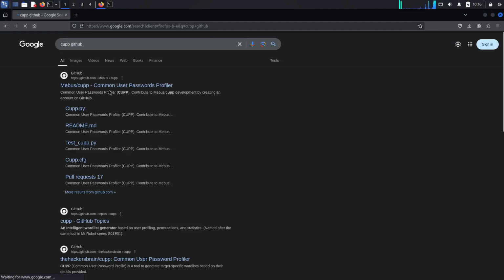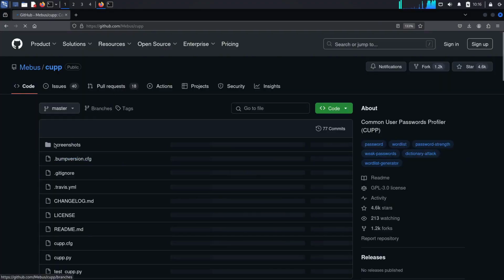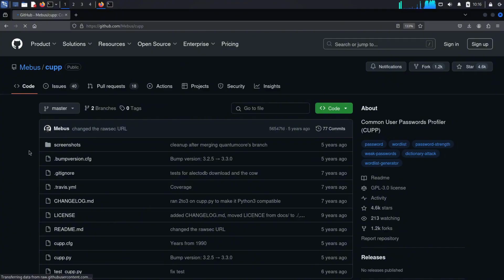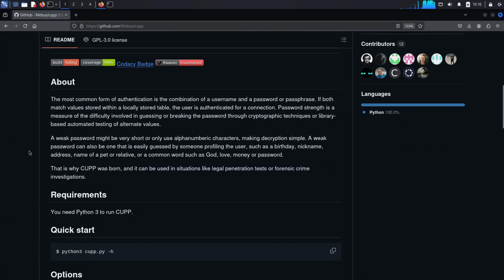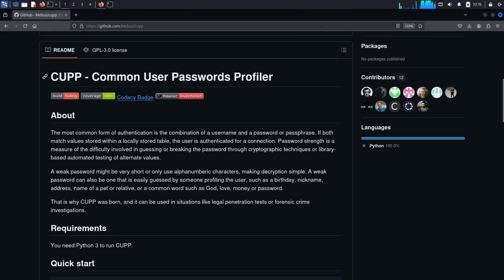Imagine you are cracking a handshake file and you need a word list more specific to your target. In such cases, you can use CUPP. This CUPP has double P, but still it is CUPP. CUPP stands for Common User Passwords Profiler. It is used to create custom word lists based on characteristics and things you know about your target.